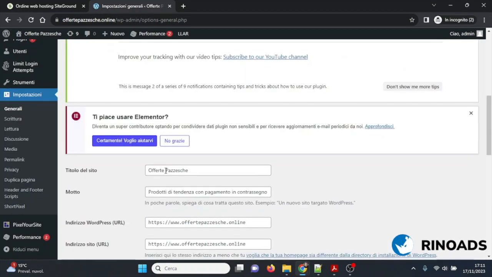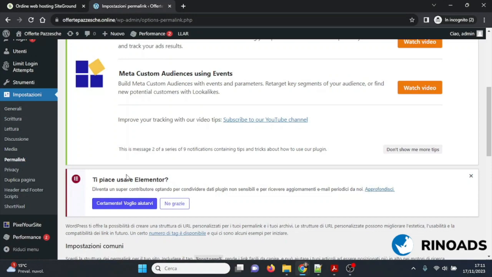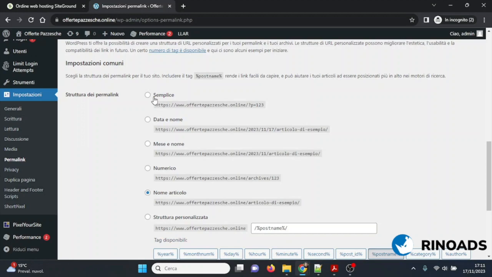Then go to permalink and change the permalinks. Let's go down a bit to the article name option, because by default WordPress gives you the simple permalink, but as you can see, when a page is created, it's not even nice to look at. So if you create a page and give it a name, it will give you the URL with that name in an organized manner. I definitely recommend you tick the article name and save.